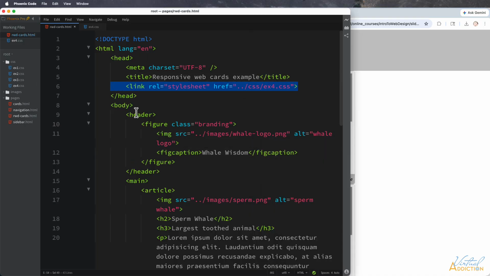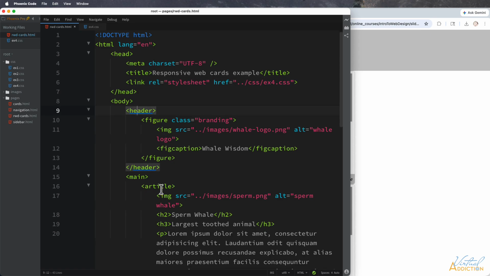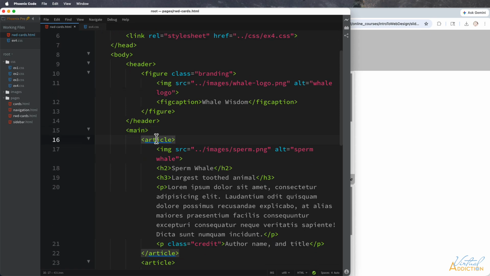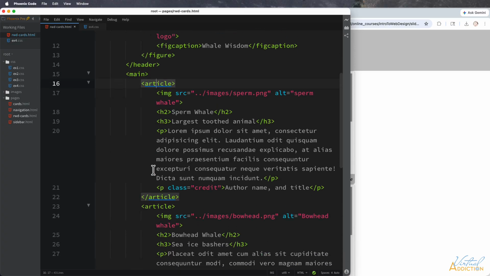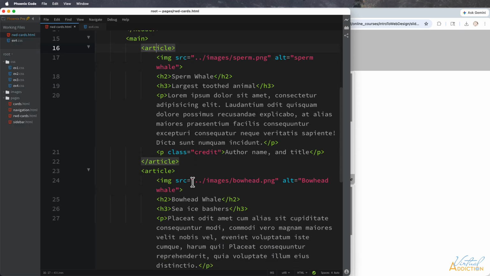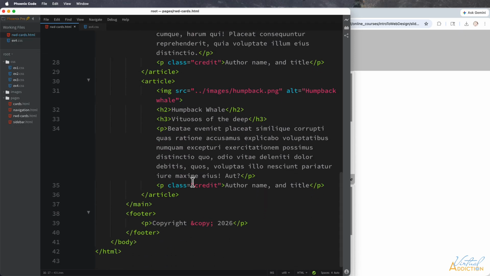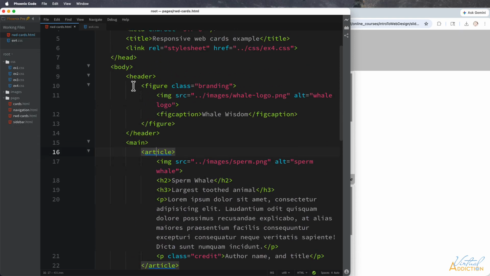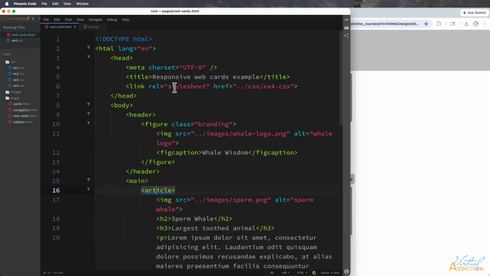The HTML consists of a header with a figure and a fig caption, a main section that contains 3 articles, and all of the articles contain images, H2, H3, and 2 paragraphs. And then we have a footer. I've kept this fairly simple so that we can focus on making the site responsive.